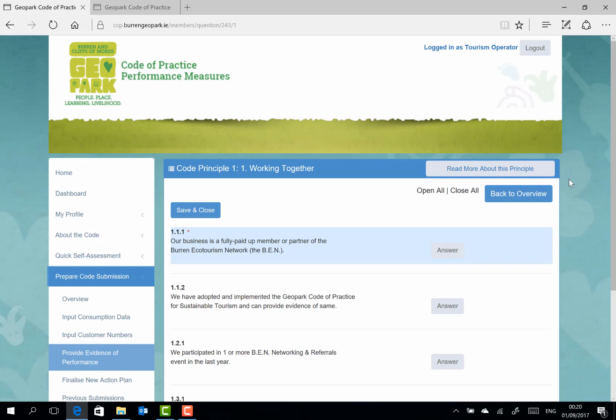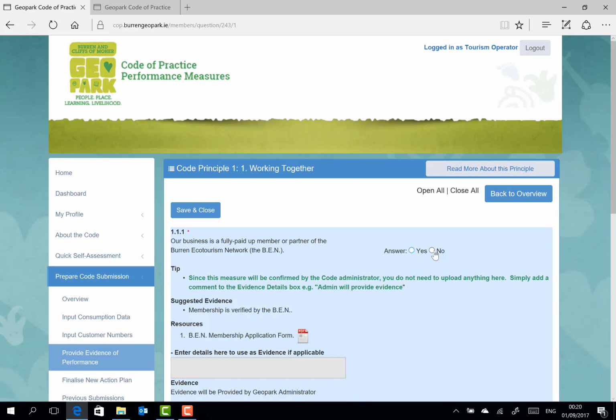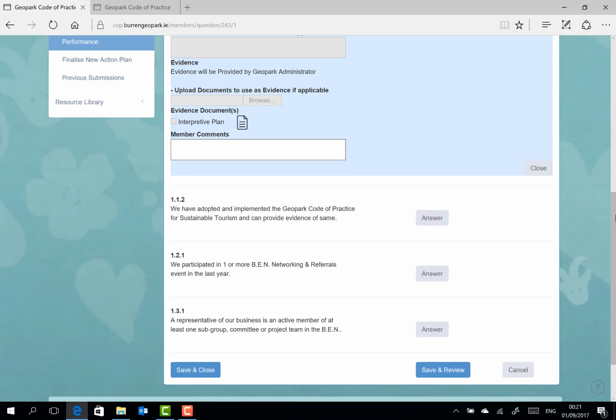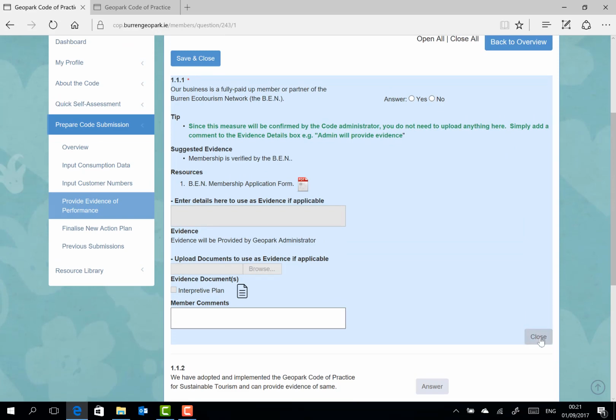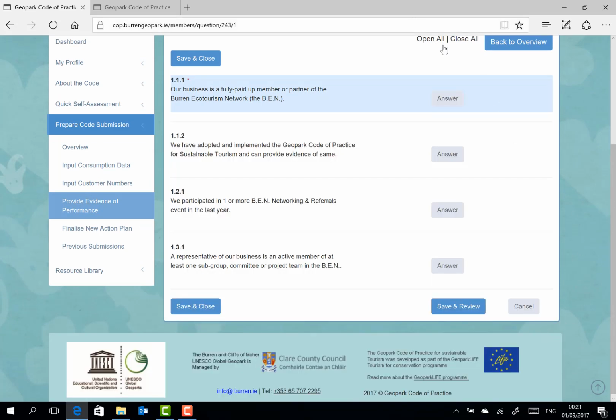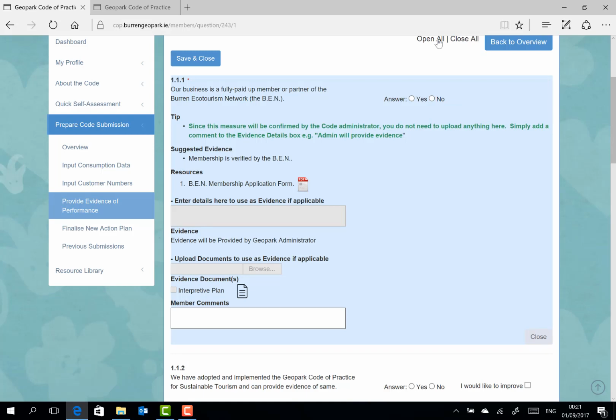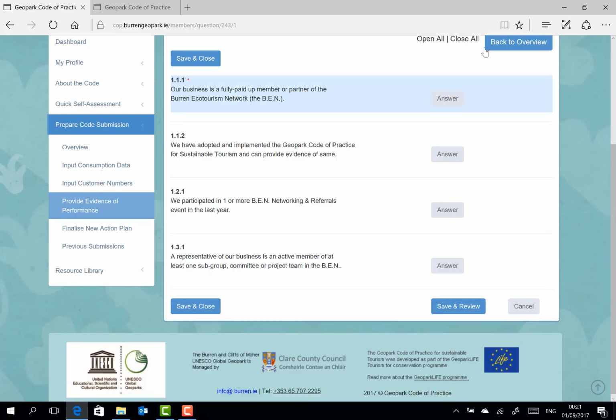Note some options at the top of the screen. Back to Overview brings you back to the previous screen, the Draft Submission Overview page. You can read more about this principle by clicking here. Click Answer to open a measure to allow you to select either yes or no and to upload evidence. You also have the option to open all measures, such as here, or to close all measures.